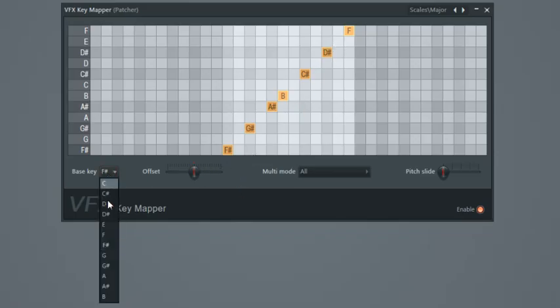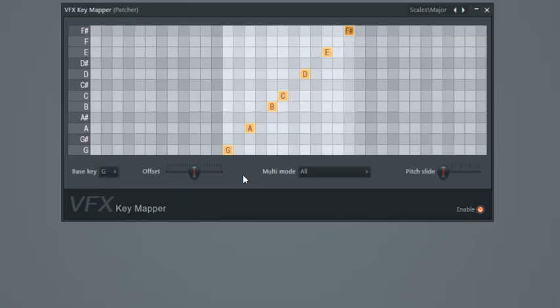Now let's have a look at the key G. Now the key G contains 1, 2, 3, 4, 5, 6 naturals, and there's only one sharp or flat, which is the F sharp. And this F sharp can either be an F sharp or a G flat.